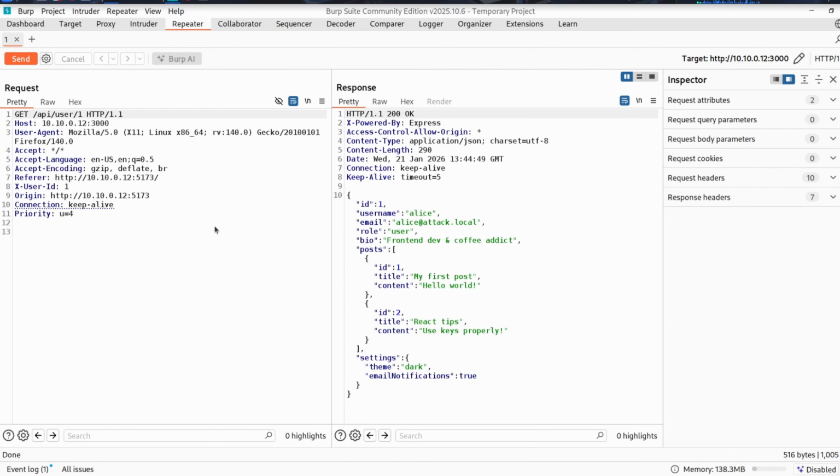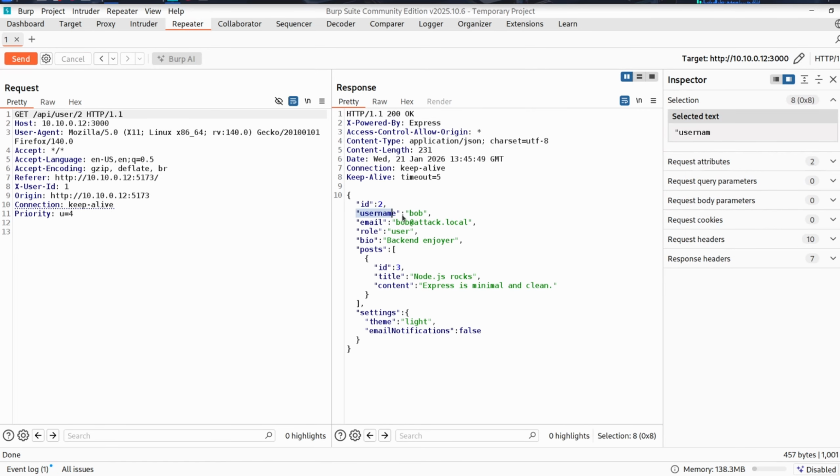So what part of this request do you think we need to edit to get the other user's data, or see if there's any data there? I'm going to guess if we change this again, we get the username Bob back.